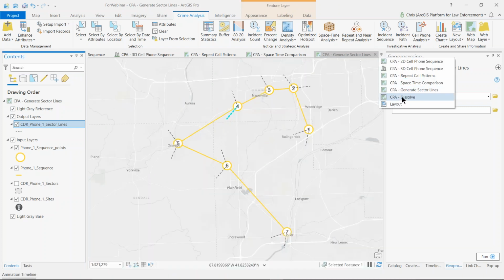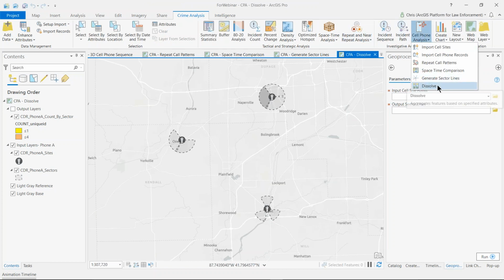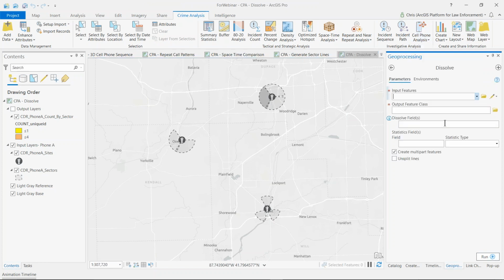And then the last tool is the dissolve tool, and again, it's really quite simple. This is the out-of-the-box dissolve tool in ArcGIS Pro. There's nothing new here. The dissolve tool is simply input features, identify the features that you want to dissolve, and then you're going to get a graduated color symbology based on the number of calls occurring at that particular sector.